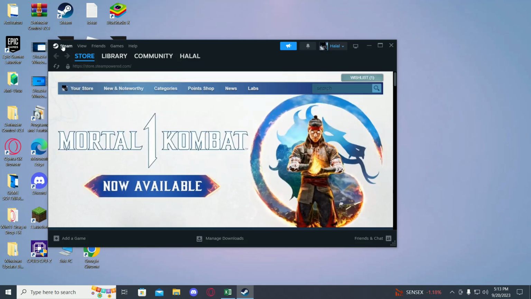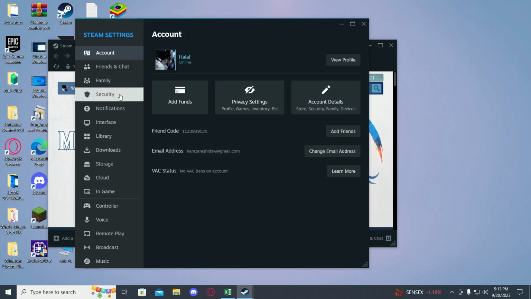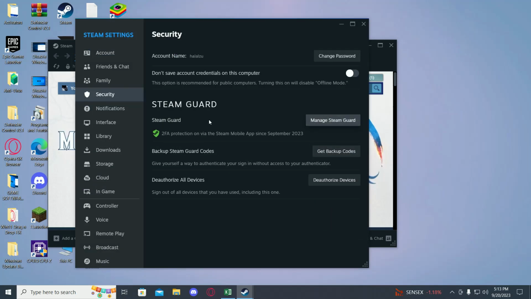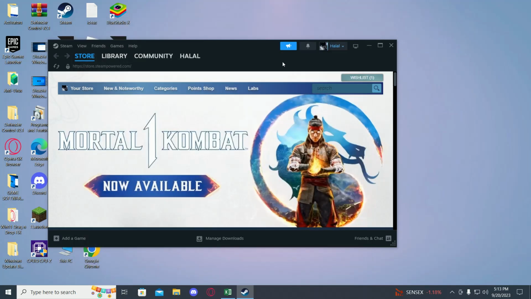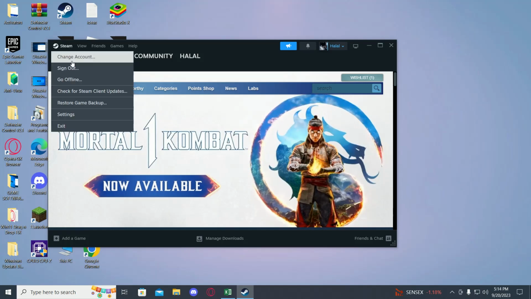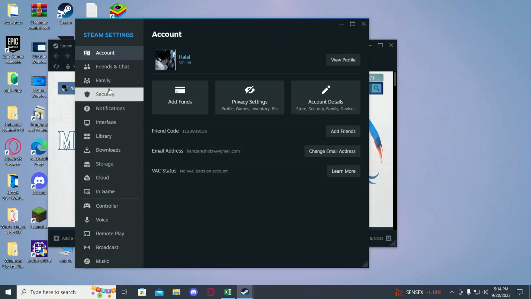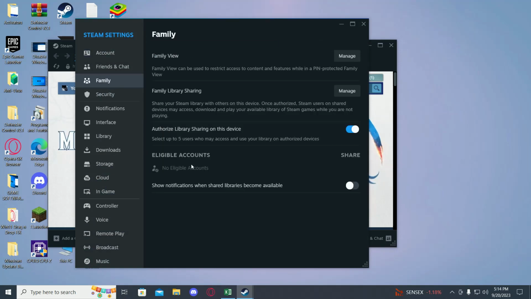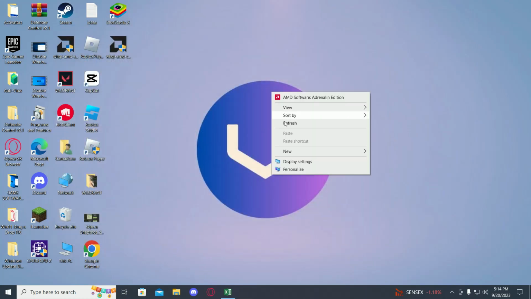You just have to go into Steam, go into settings, then go into security and make sure 2FA is enabled. Then just log out of that account and log back in to your main account. Now over here when you go to settings and then you go to family, you'll be able to see the eligible account. And that is how you enable family sharing on Steam.